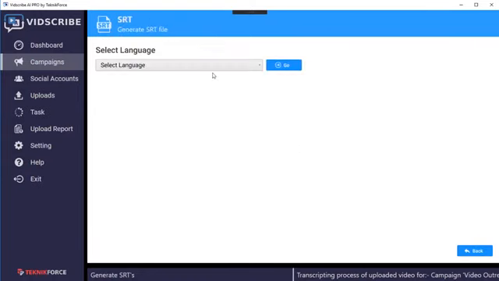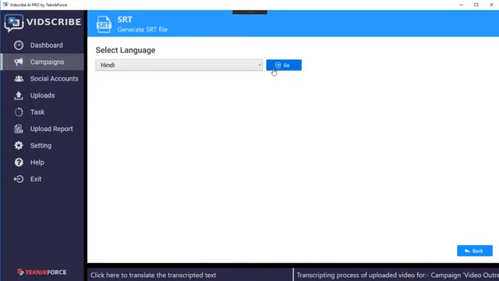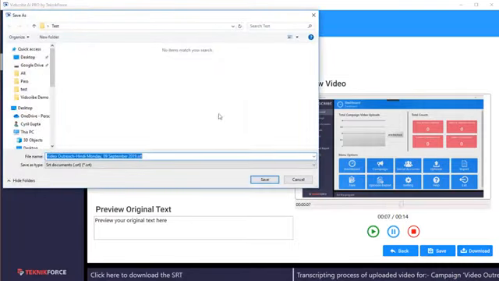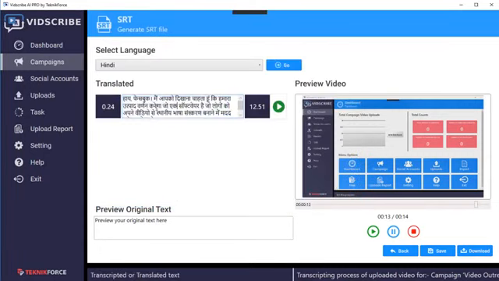Click on SRT file, and you can make SRT files in all these languages. There are literally hundreds of languages. Let's make it in, let's say, Hindi. Click on go, and it's going to make an SRT file right over here. You can see the SRT is ready, and you can just download it by clicking on save and then clicking on download, and it's going to give you the SRT file that you can save and upload to YouTube or Facebook or wherever you want. Again, you can change anything you want over here.